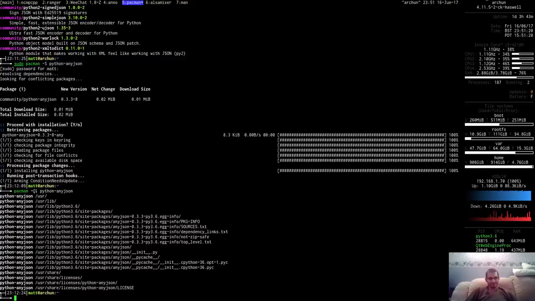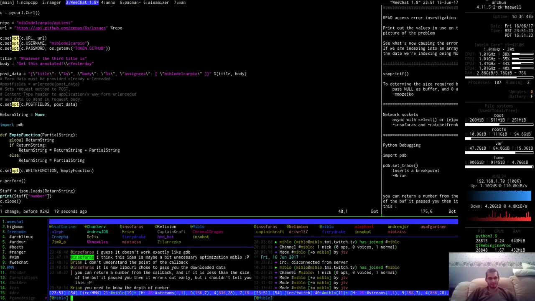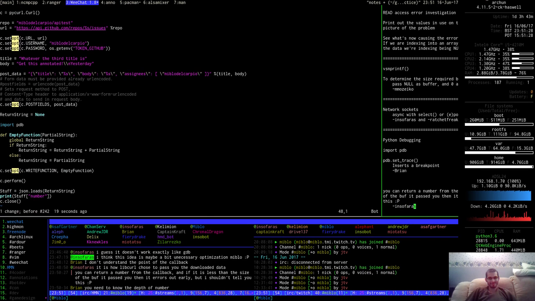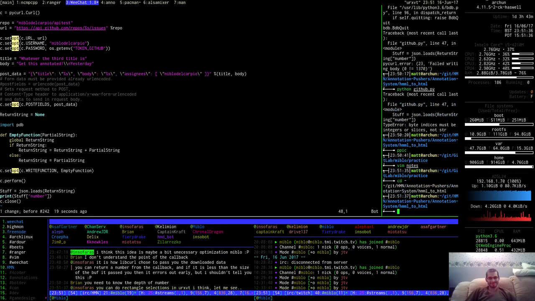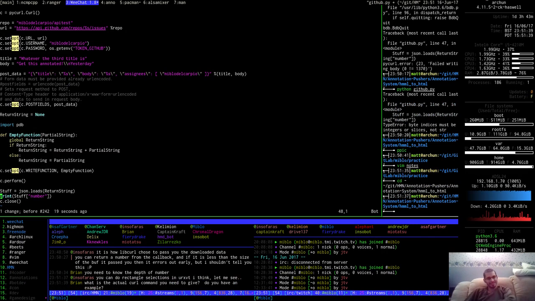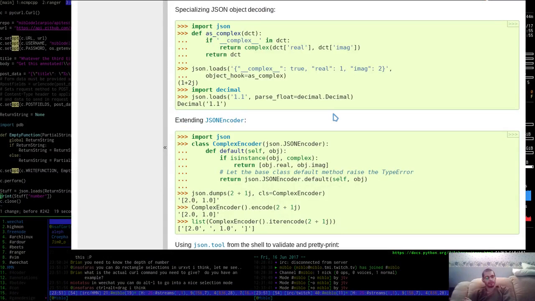What am I missing there? Return selection year. Yeah. What is the actual kill command you need to give, or do you have an example? Yeah, well, sorry, right, the actual kill command. So the actual one I need to give is Control Alt Drag.